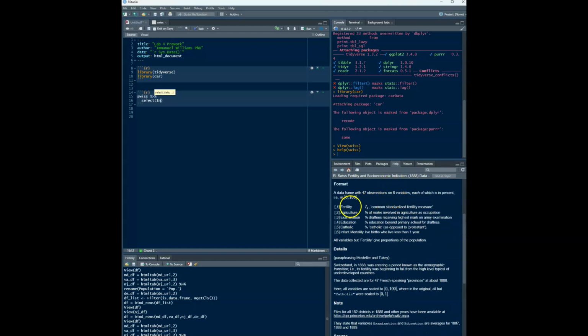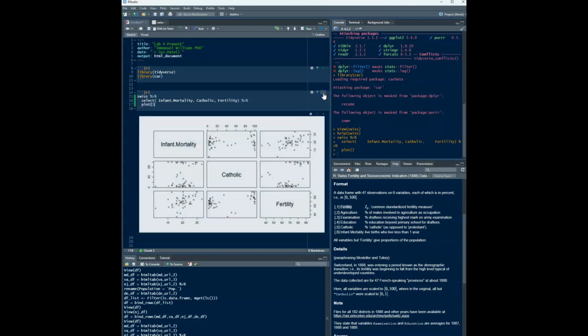Okay, I need infant mortality. It's kind of sad. Copy. Catholic. Okay. And copy, and then last but not least, fertility. Okay. And the last thing we have to do here is just plot. I don't like using this function. If you ever take my Data Science Academy, you'll see that we don't use things that are this simple, but here we go. Okay, so wow, this is interesting.